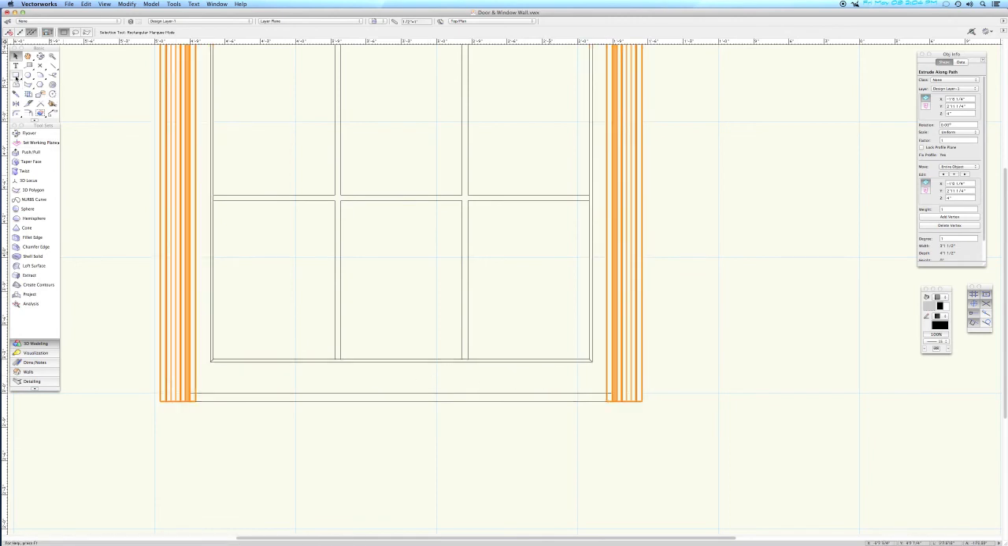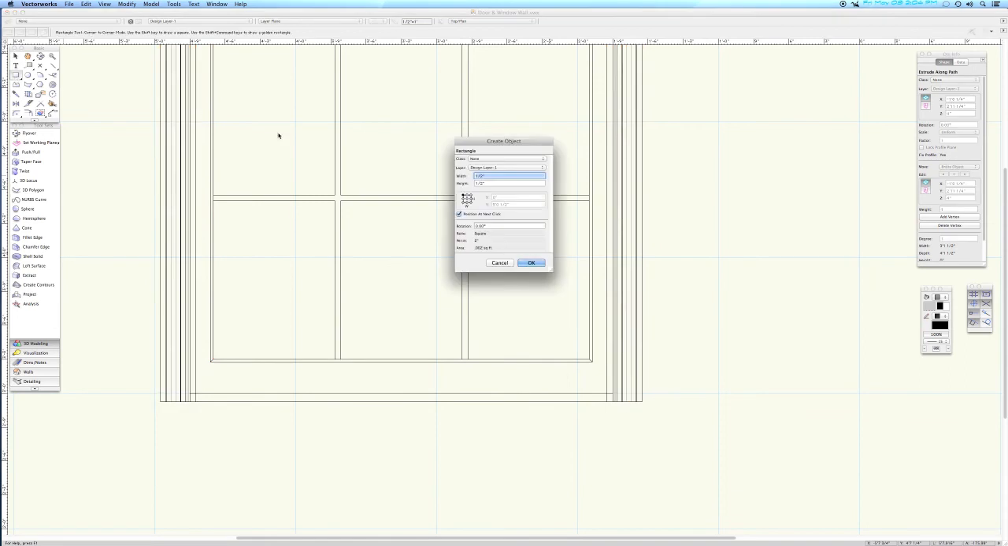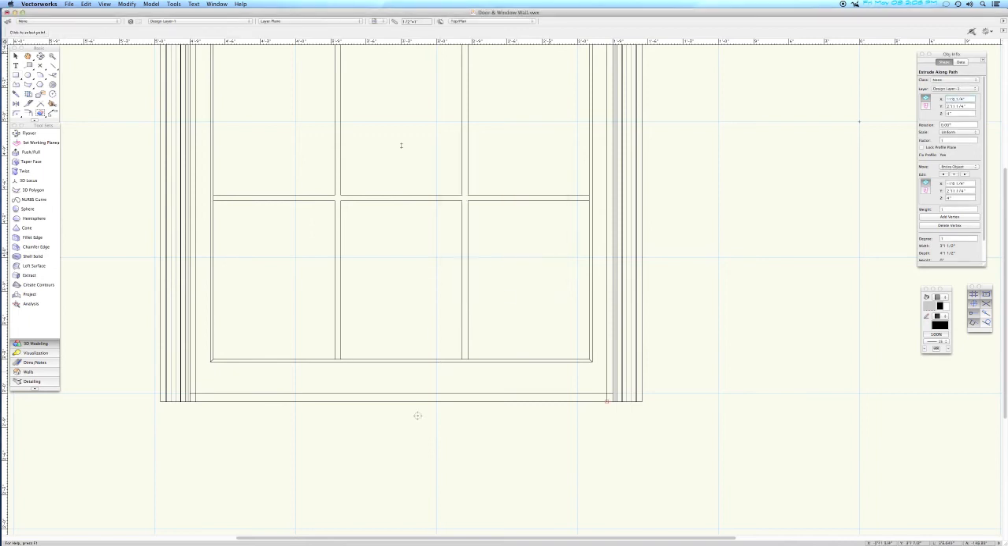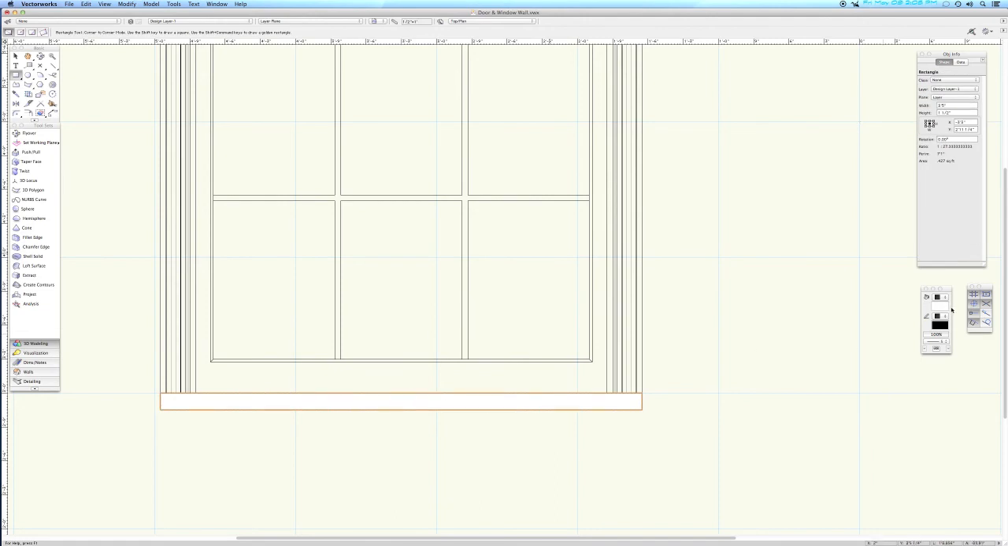So for the windowsill, I'm going to get the rectangle tool. And I'm going to make the windowsill 3 foot 5 inches wide and 1.5 inches tall. And I'm going to anchor it right in the center. So that will be anchored here. And I'll go to no fill. And I actually want this windowsill to stick out a little bit. So I'm going to add 3 inches to my windowsill.